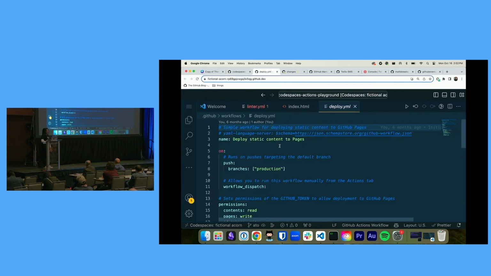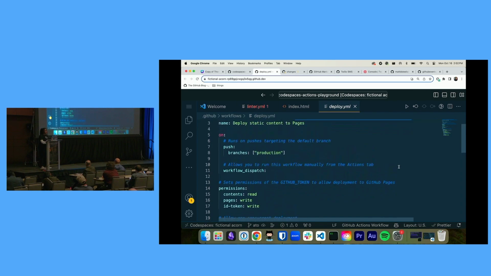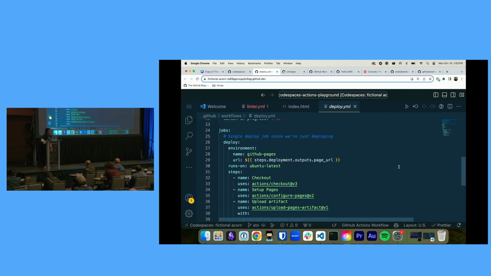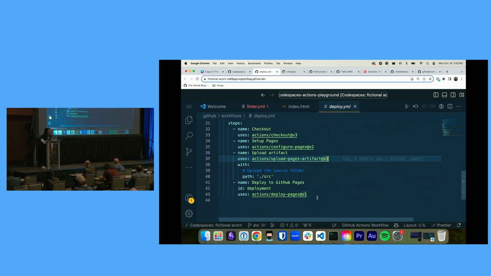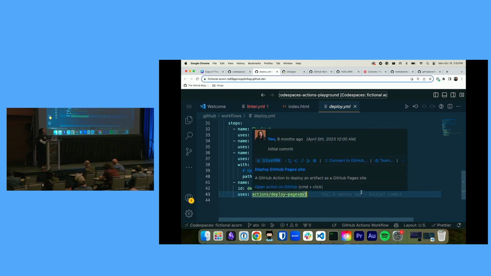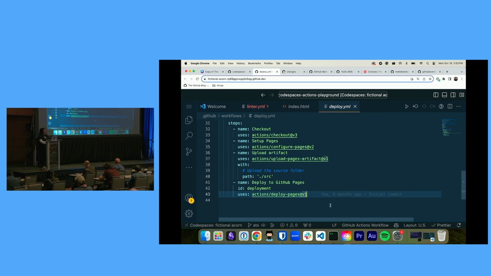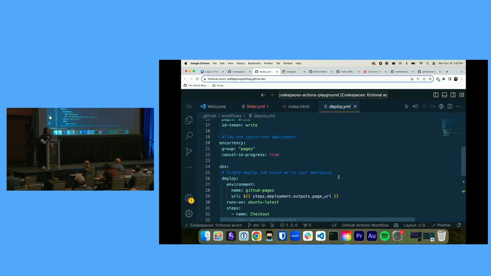Oh wait, I was here, sorry. So this is what it looks like. It's going to run on a production branch. It's going to use the actions checkout action again to check out the repository. Then it's going to use the configure pages and the upload pages to get those artifacts up. And then it's going to actually deploy the application with the deploy pages action.